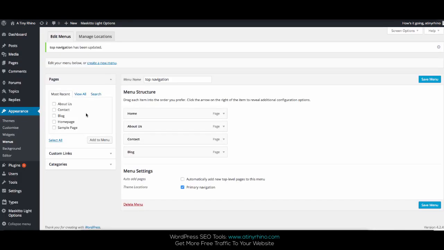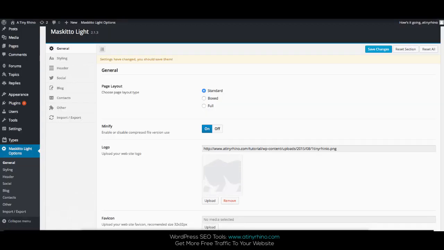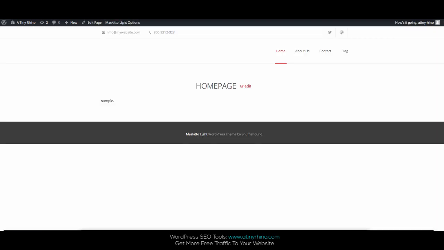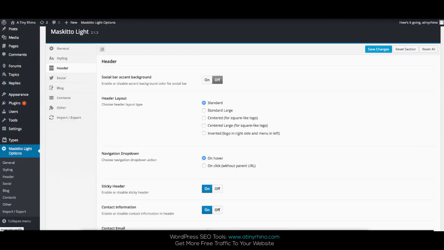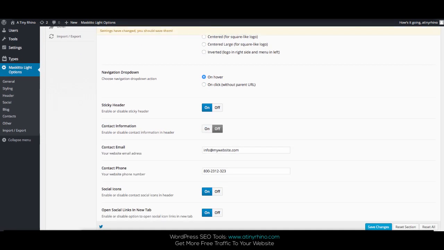So we'll go over to our theme option in the admin sidebar and click on General. From this page, I can upload my logo. When I'm done, I can click on Save. Next, I can either keep the email, phone, and social icons in the top navigation, or I can get rid of them by going to Mosquito Light options and then turning off contact information and social sharing icons. So I'm going to do that now.